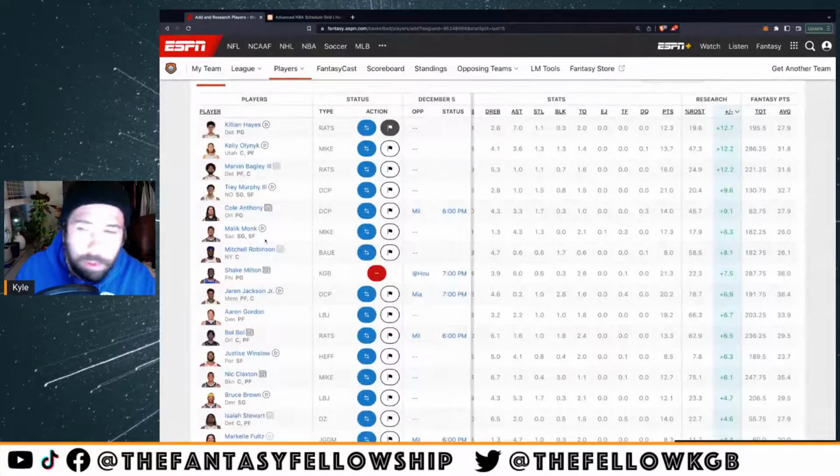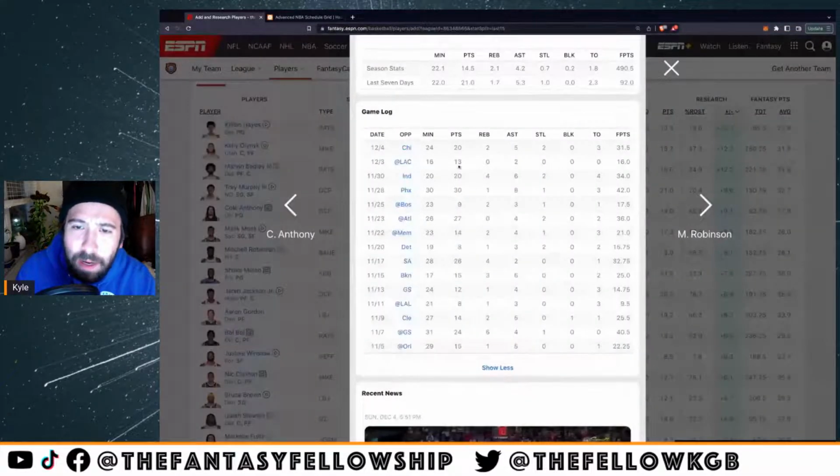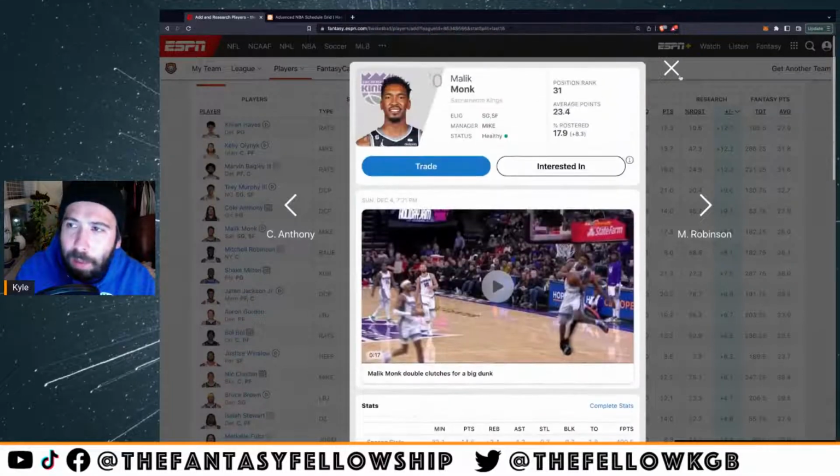He's probably rostered. Up next, a guy that's widely available for the Sacramento Kings is Malik Monk. He's about 18% owned, and he's averaging 26 fantasy points per game. Some nice numbers here. Good scorer, and he does chip in assists and steals a lot. So if you like assists and steals in categories, this is the guy that I think you can stash on the end of your team.